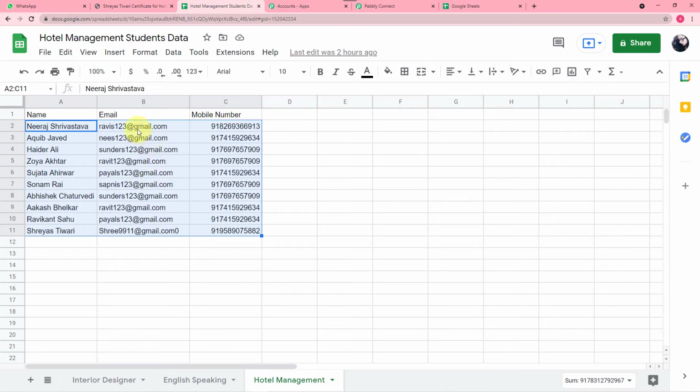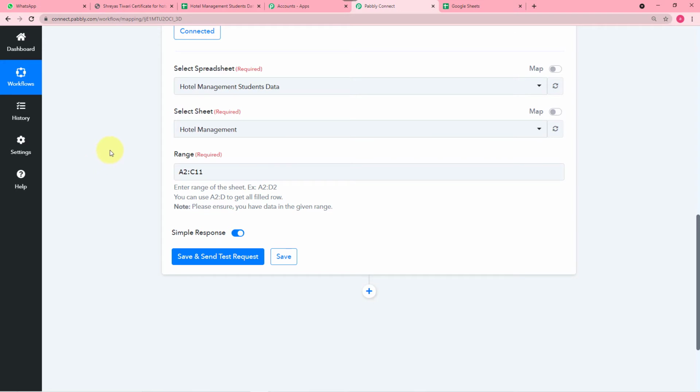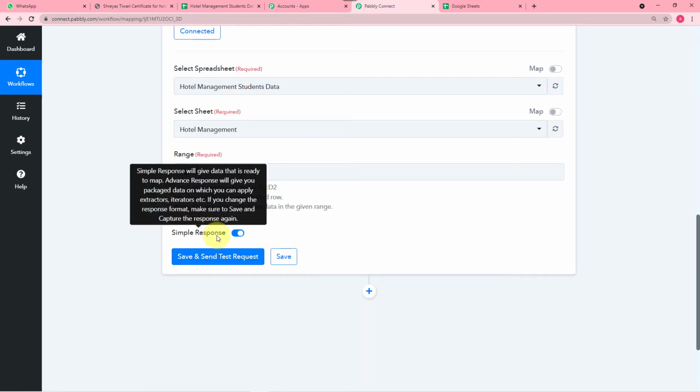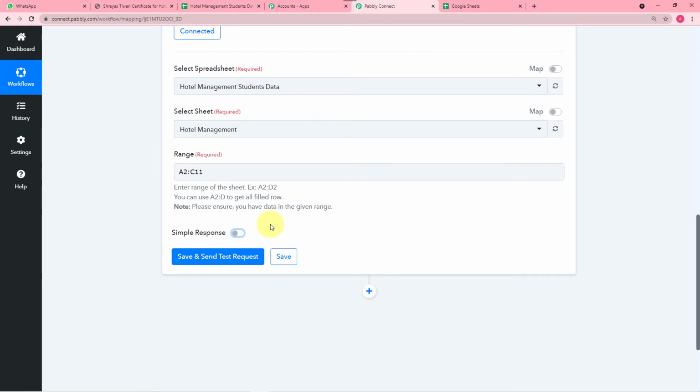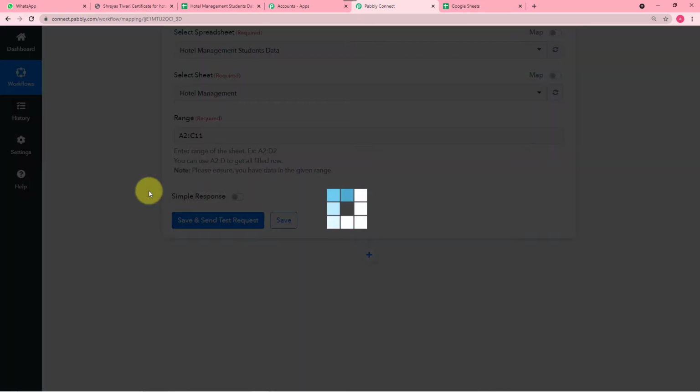So we have these students in our batch. So I have selected the whole data and put the range here. Now when I click here on save and send test request, the data from our sheet gets fetched, captured here in Pabbly Connect. All right. So this is our second step actually. So before clicking on save and send test request, let me toggle this simple response button to off. So I'll tell you why we are doing this. Then I'm clicking on save and send test request.